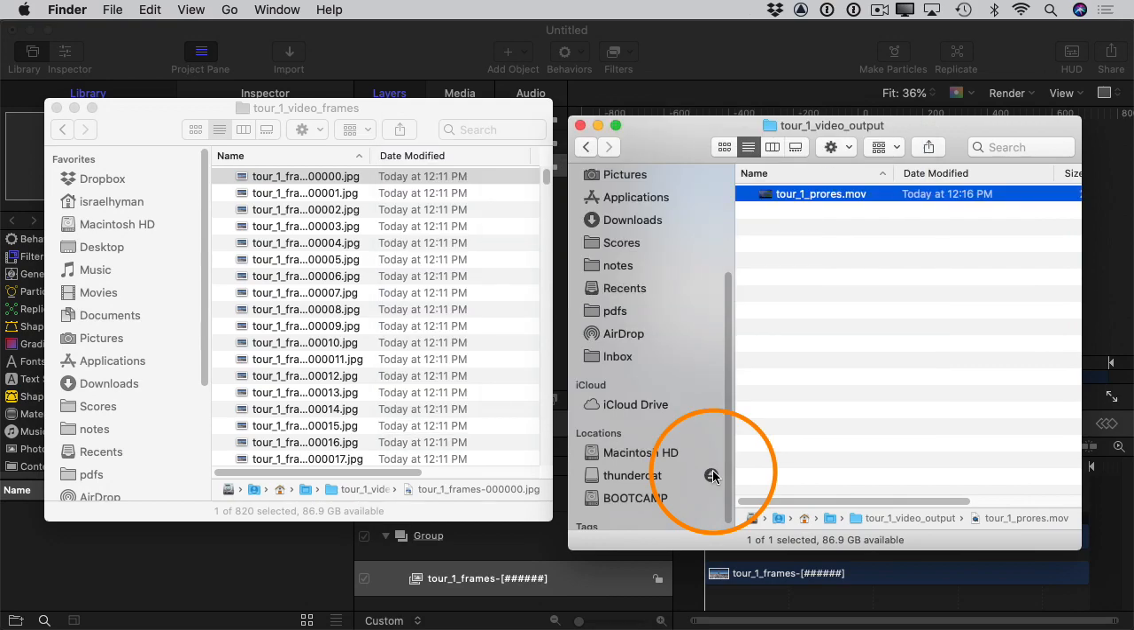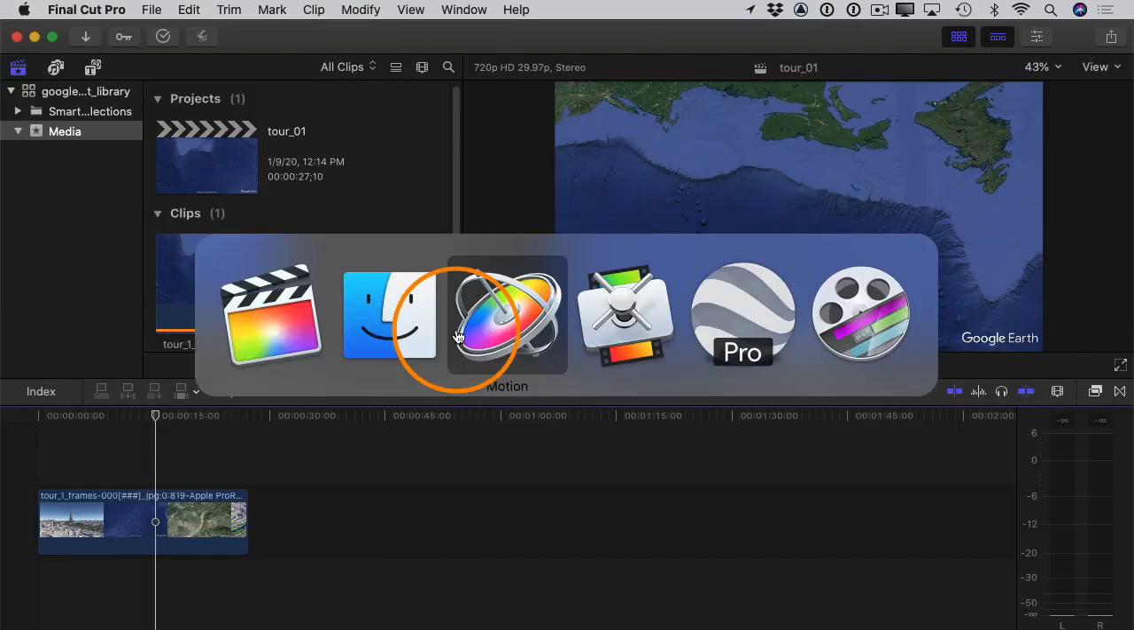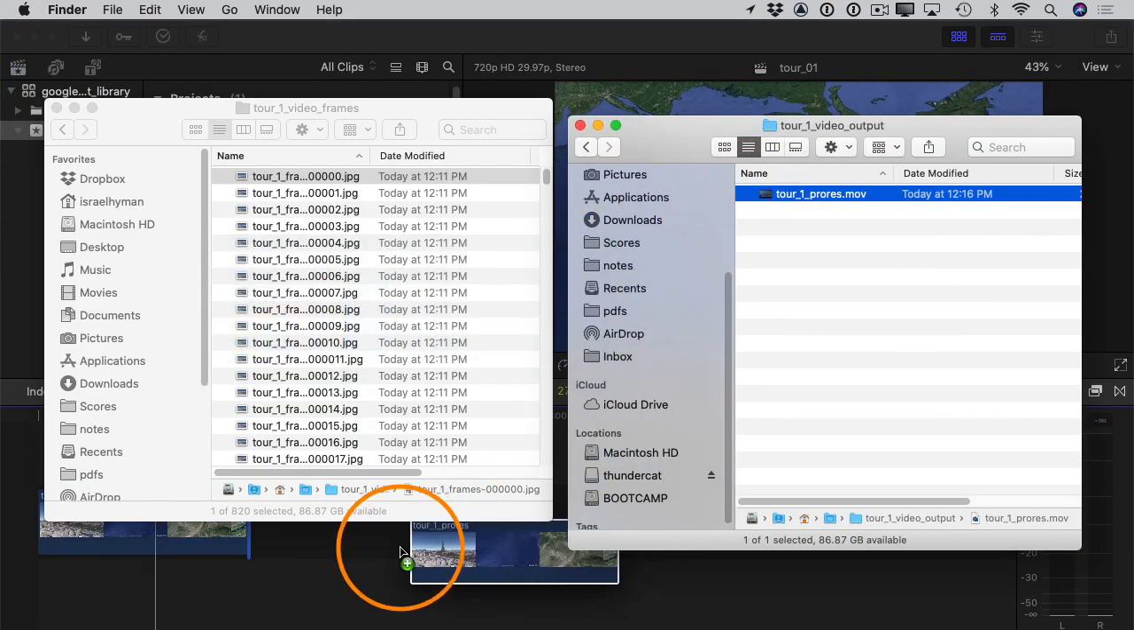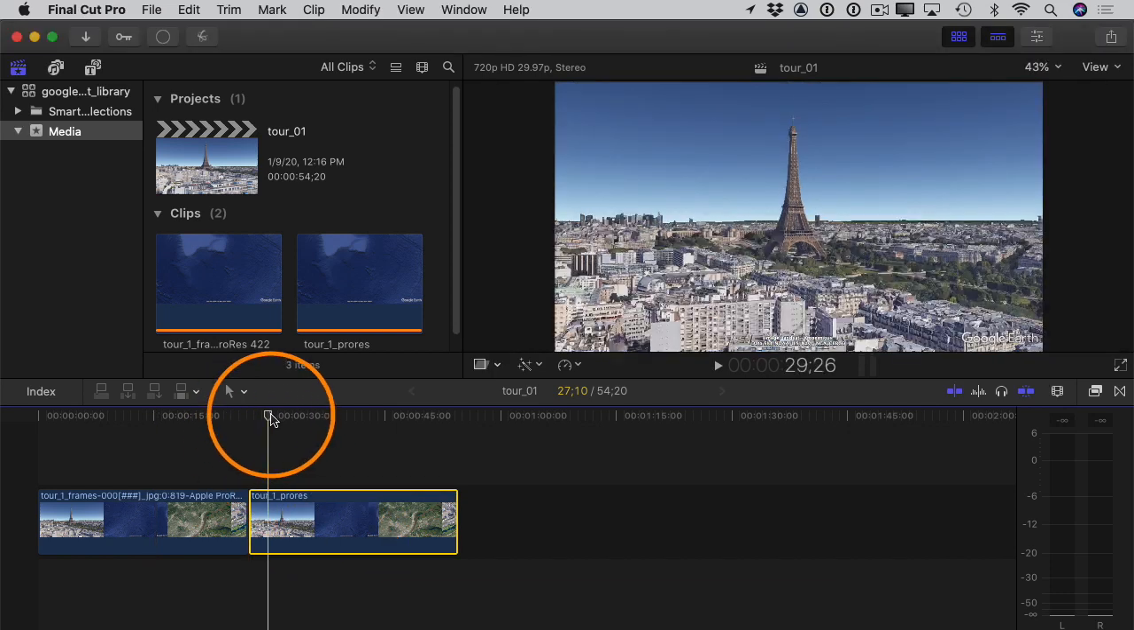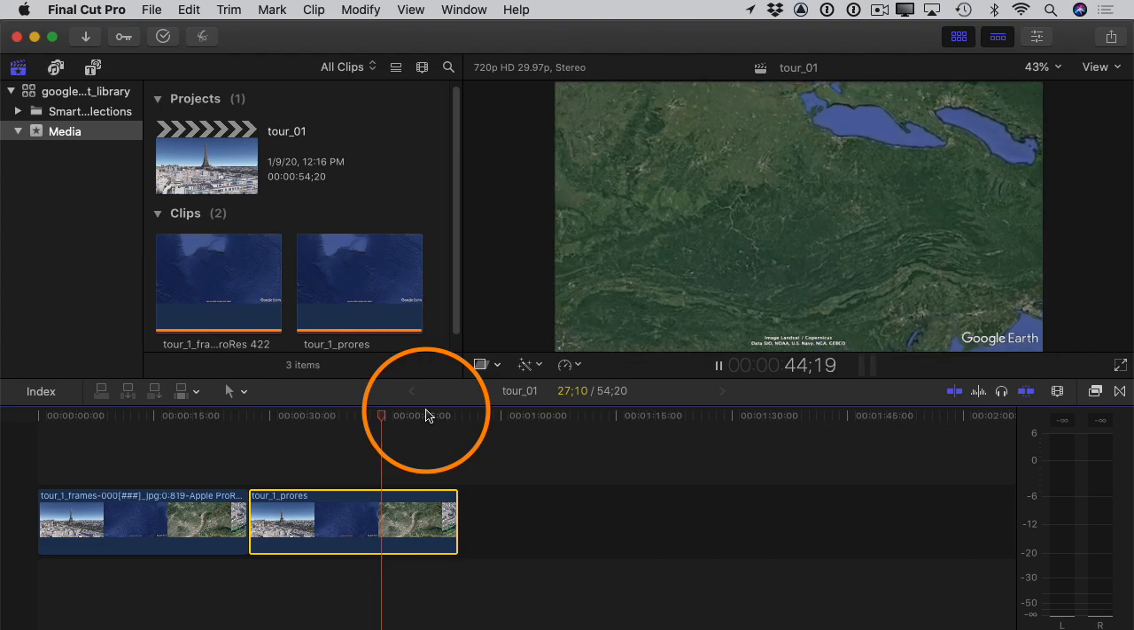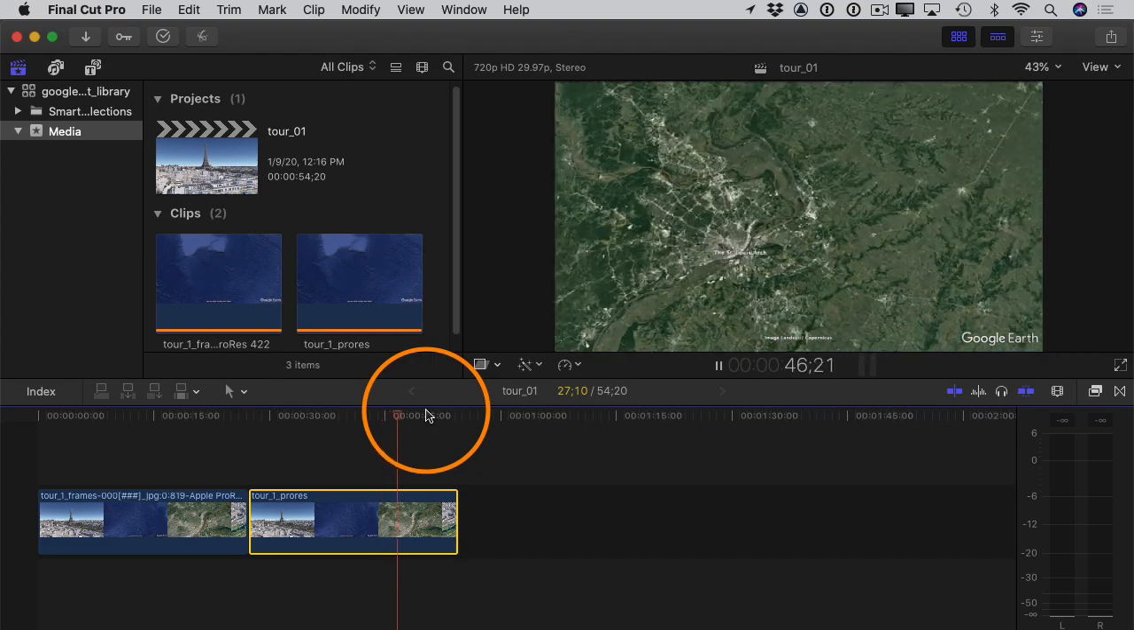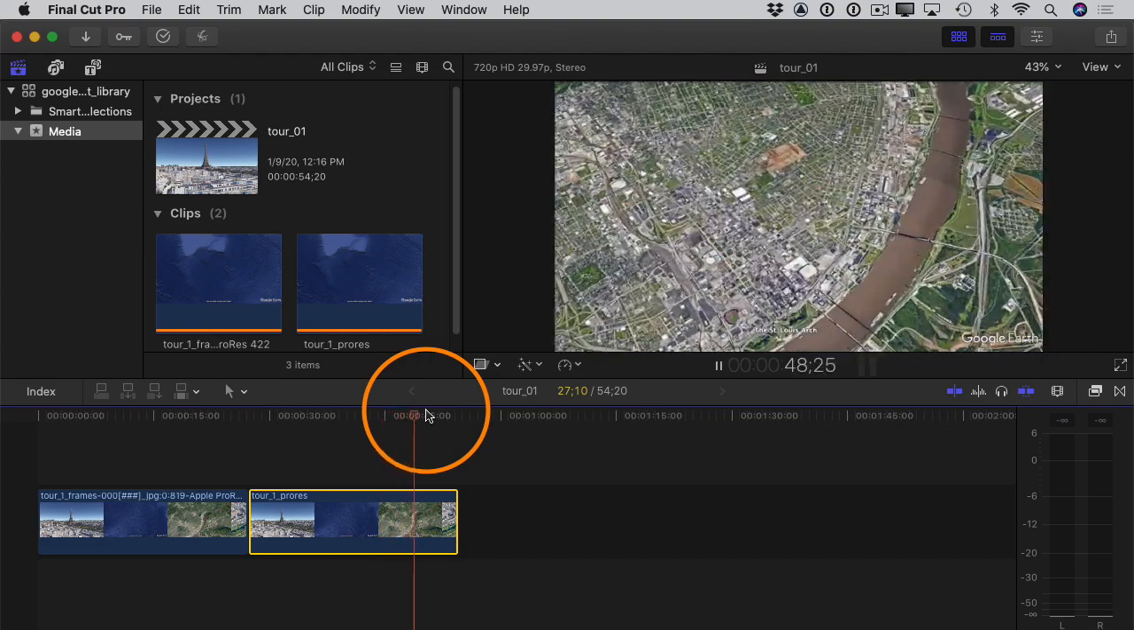Very nice. And once again, if I go back to Final Cut Pro and then grab it from the Finder, I can bring this into my project directly from the Finder in Final Cut Pro, and it works just fine. I'll move the playhead through this and you can see, sure enough, there it is. We have a nice animation.